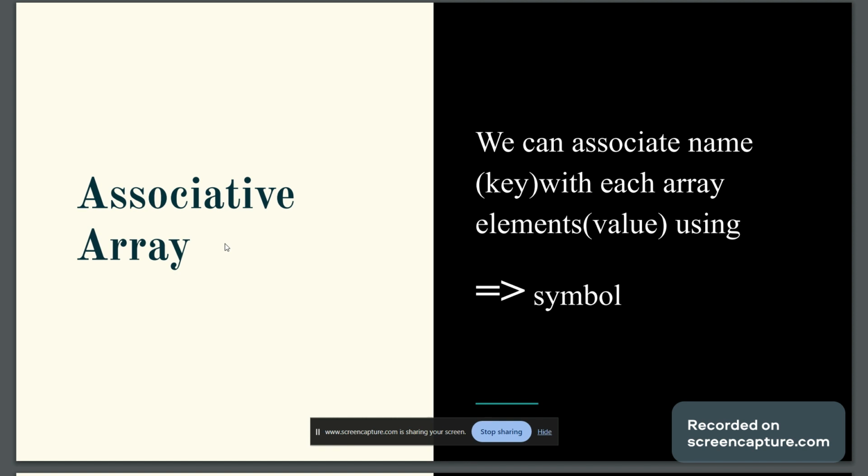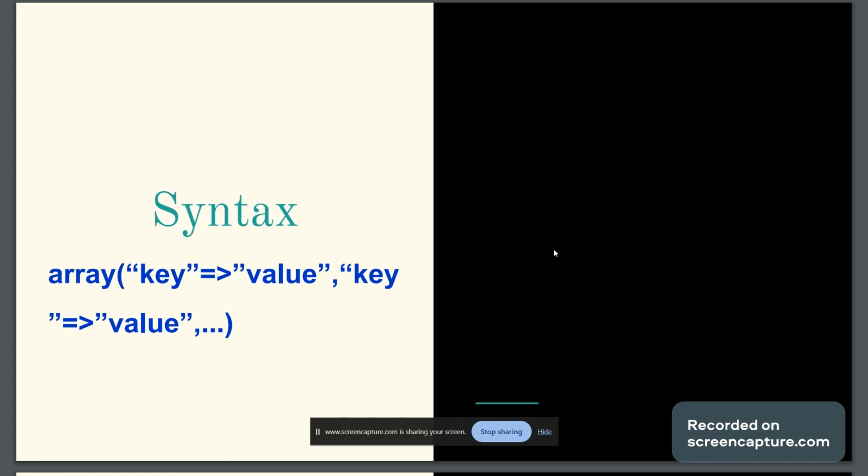So in an associative array there are two parameters, key and value, and they are assigned using this arrow operator. This is the equal to and greater than symbol. So instead of 0, 1, 2, 3 like a numeric index or subscript, we can have a key instead of an index, and the value will be any value. So instead of a numeric index or subscript, we can have the key for every value present in the array. Let's see how we can create this array.